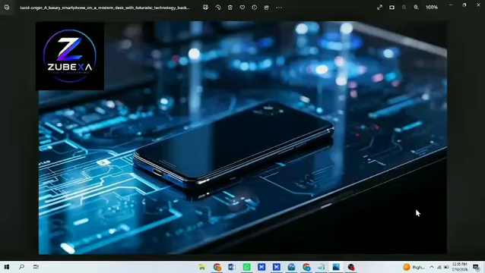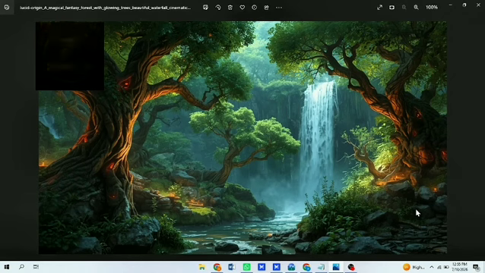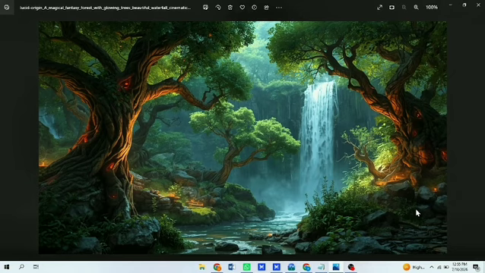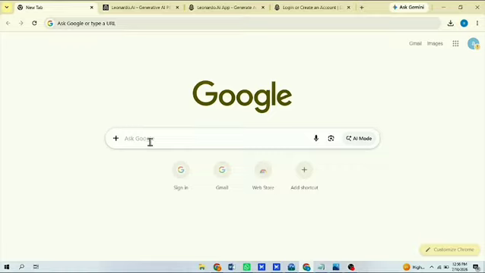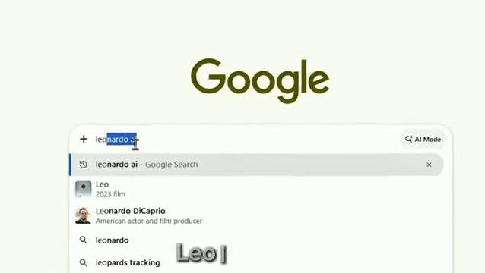What if I told you that you can create amazing AI images for free? Today, I'll show you exactly how to do it with Leonardo AI. Let's get started. Open Google Chrome.